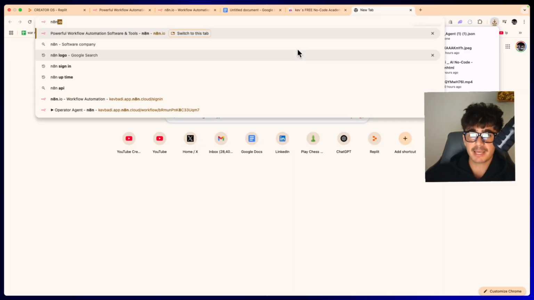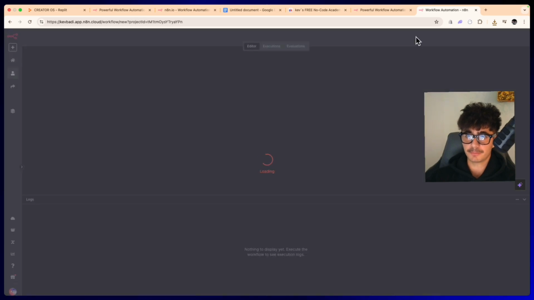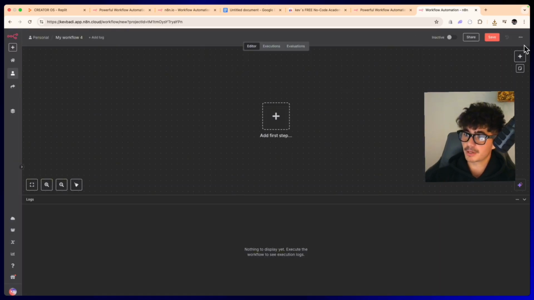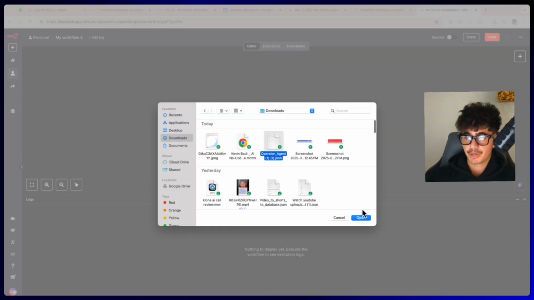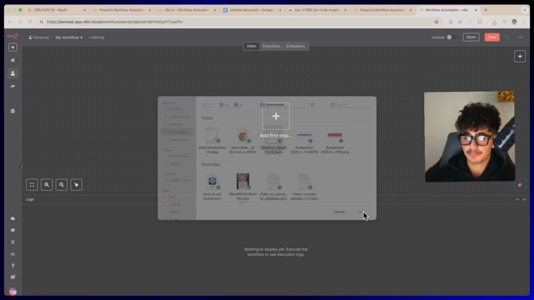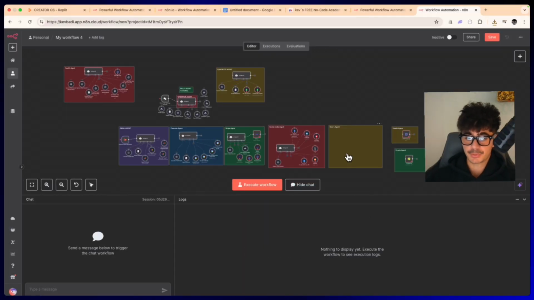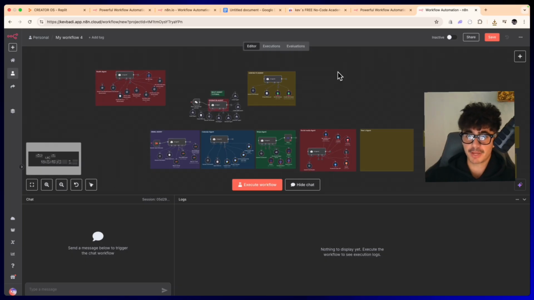And so we're going to head back to n8n, and we're just going to click Create Workflow. When we're in the Create Workflow, we're going to click on the 3 dots in the top right, and we're going to click Import from File. We're then going to click on the operator agent we just downloaded and click Open. And so now you have the entire operator agent ready to go.